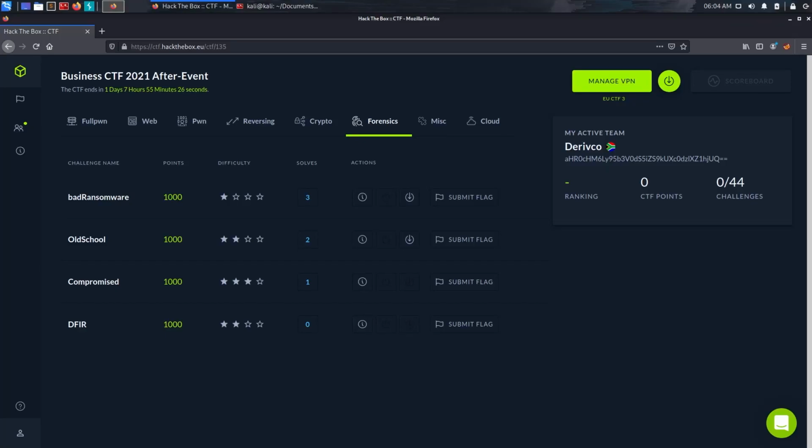Today I will be doing a walkthrough on the badRansomware forensics challenge hosted by HackTheBox Business CTF 2021. This was a fun and interesting challenge as it involved a Word document containing obfuscated macros, which we needed to de-obfuscate to be able to retrieve the flag.